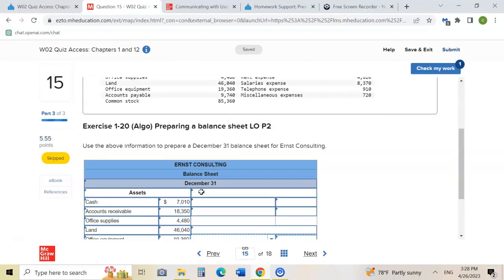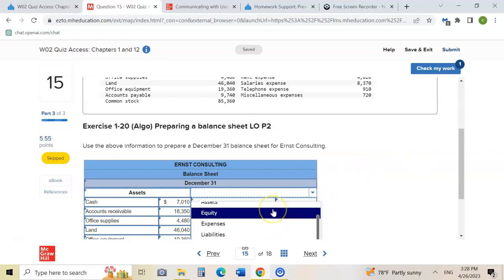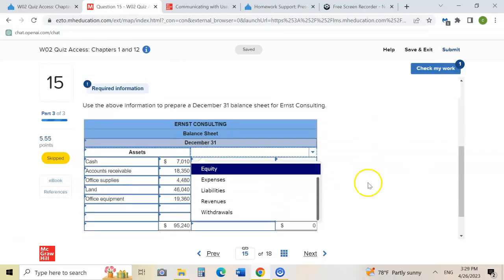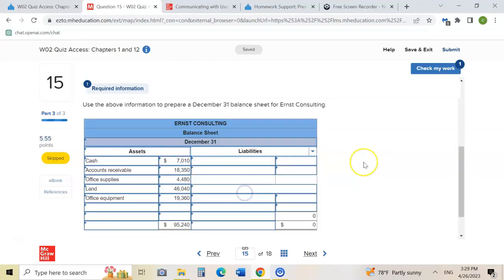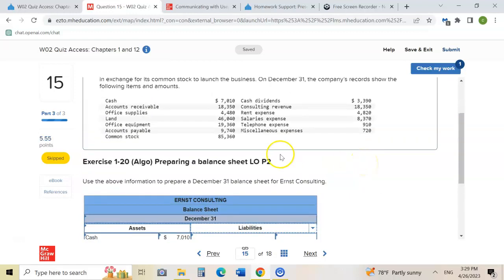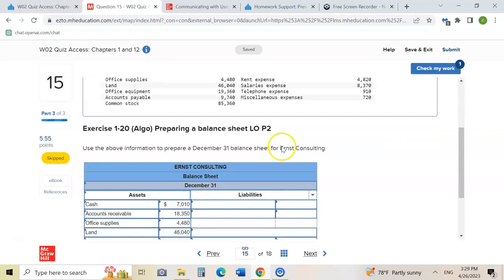The next information that we input on the balance sheet will be liabilities. Liabilities are super easy to find with the information provided because if it's a liability, it'll say the word payable. That's how you know it's a liability. So according to the information provided, we only have one term that includes the word payable, which is our accounts payable. So we're going to go ahead and include that under our liabilities, and it is for $9,740 here.